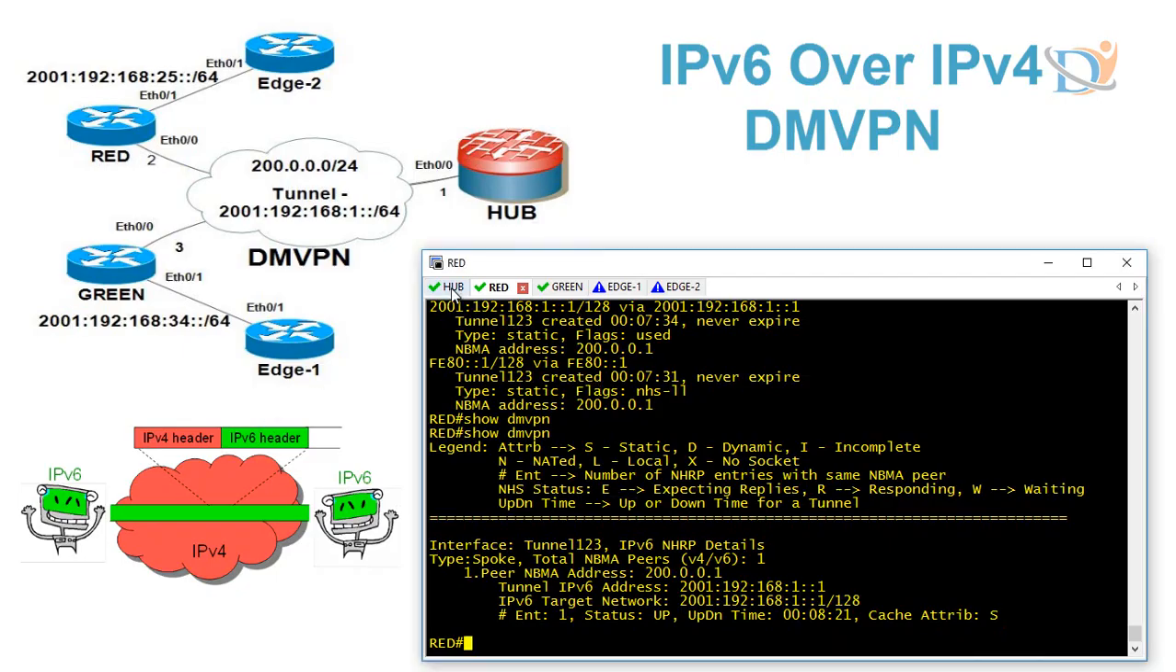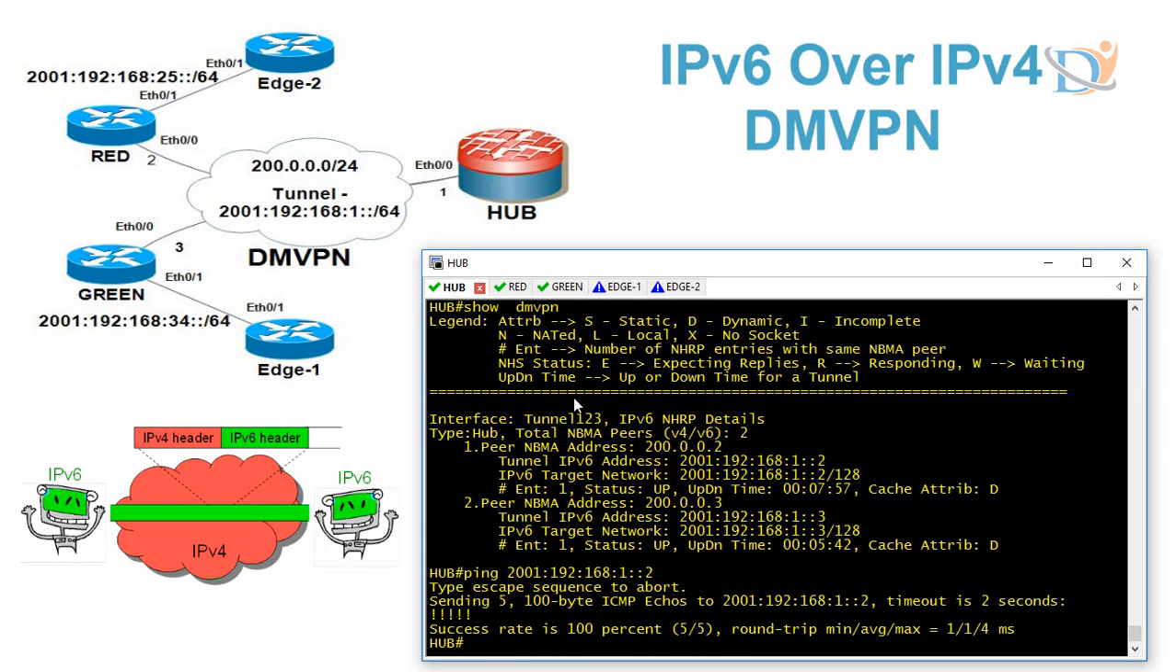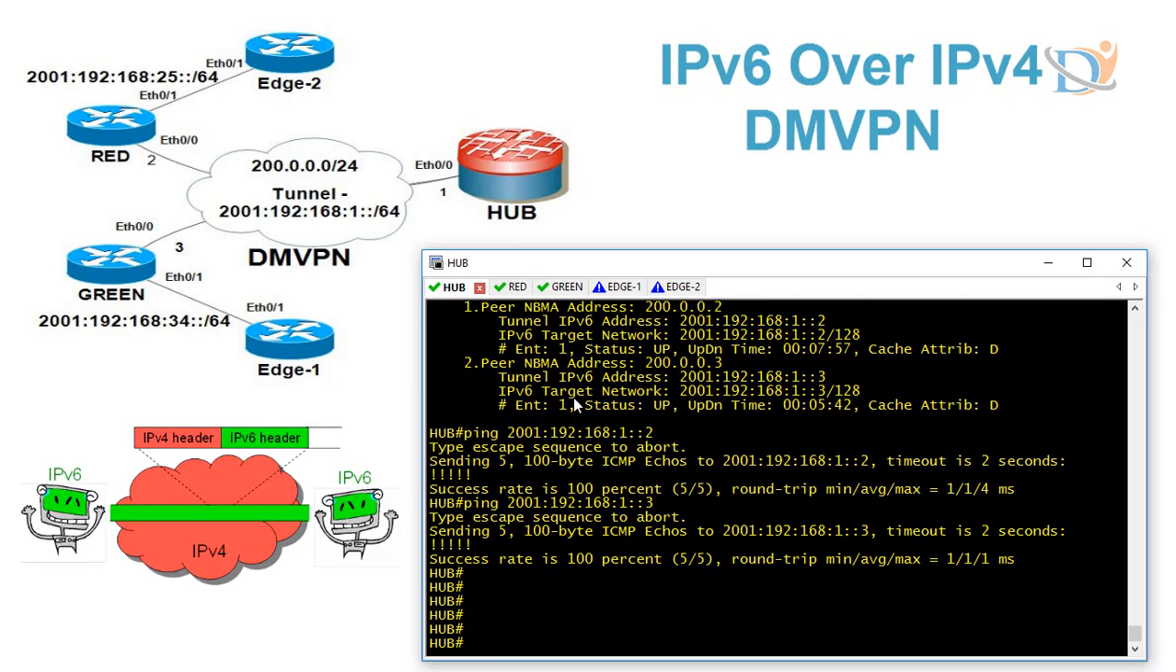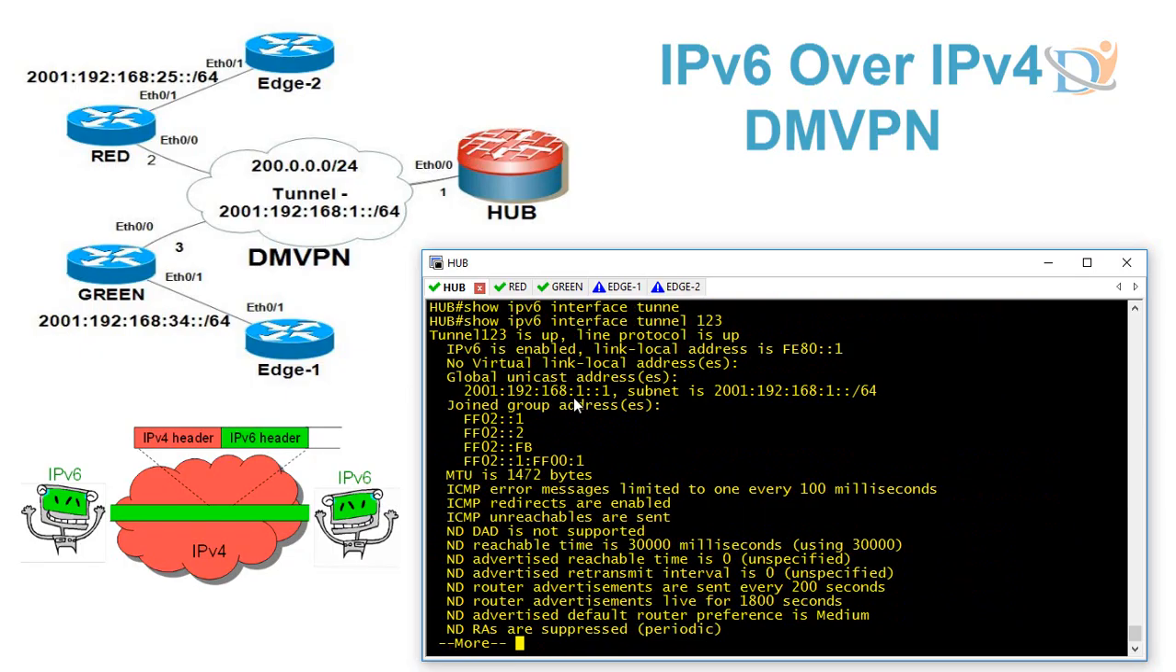So let's try first pinging from hub to the next tunnel IP. Ping, this should be one, this should be 192.168.1 the next stop IP 2, and we can see that it's working. We can verify and ping green device. Yeah, this is also working. So our tunnel is currently up, and if we want to verify, show IPv6 interface tunnel 123, and we can see that tunnel 123 is up.